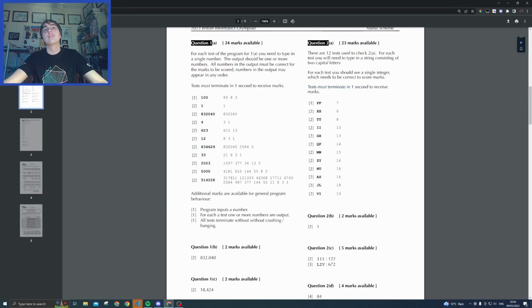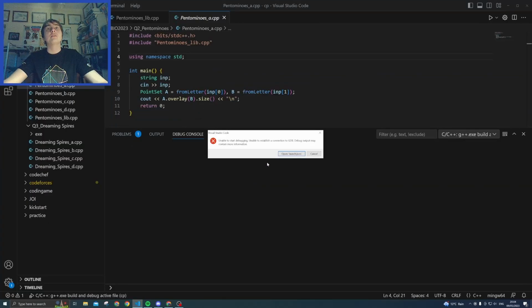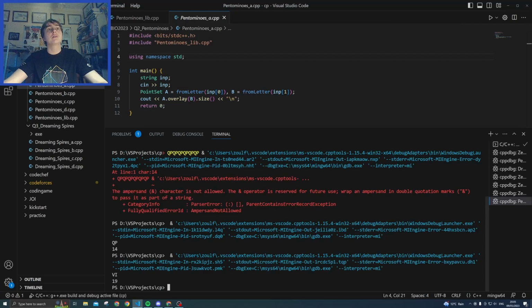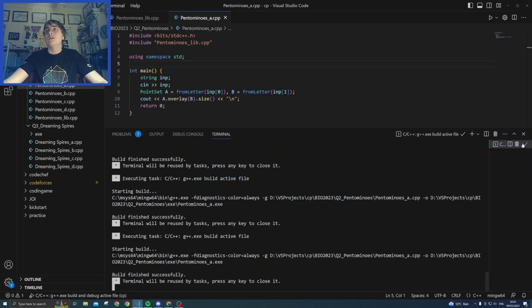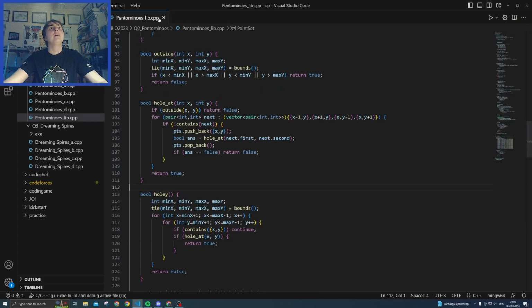So it works. Definitely passed. Don't know what's happened there. I don't care. Whatever. Anyway, my computer's a bit buggy sometimes. Okay, so that's part A.